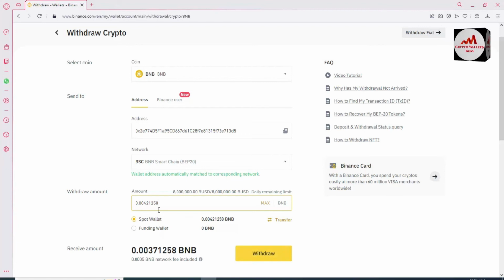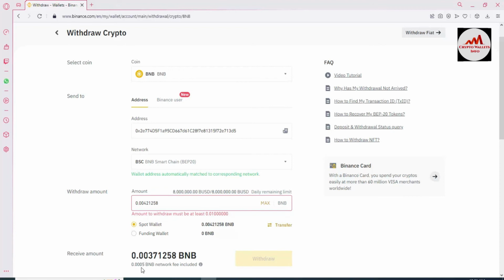When you enter any amount here, you can see the fee charge here is 0.005. The amount to withdraw must be at least 0.01, so I need to enter an amount of 0.01, but this time I have 0.0042. But no problem, you can use the same scenario. Just simply enter your amount here, and after that click on the withdrawal option and then complete the verification. Then your amount is transferred from your Binance account to your Binance Smart Chain Wallet.